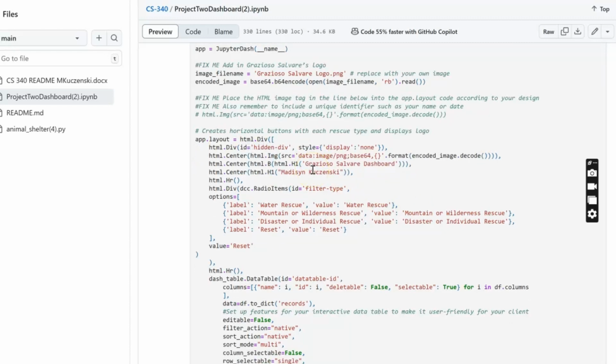Next, the radio items feature is used to allow buttons with different types of rescue animals to be selected. Here, we can see the different labels for the buttons, and in this case, they also match up with what the value is, allowing for an easy matchup. Additionally, there is a reset button included to allow the dashboard to go back to an unfiltered list.